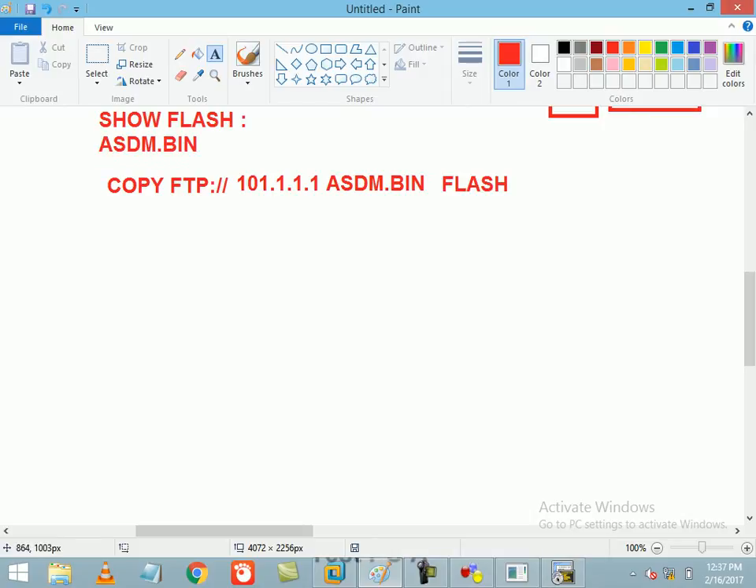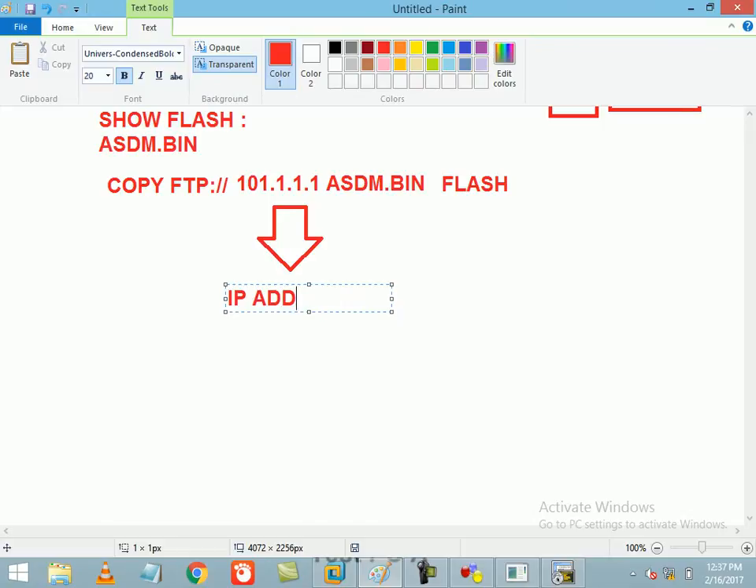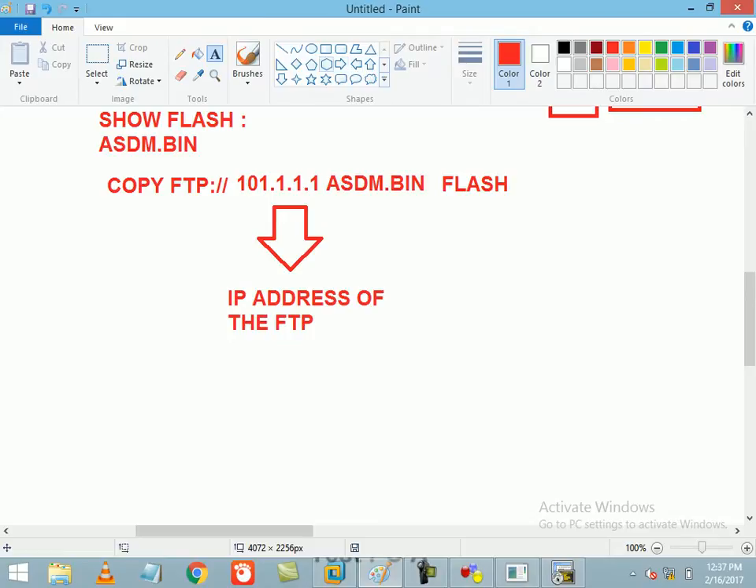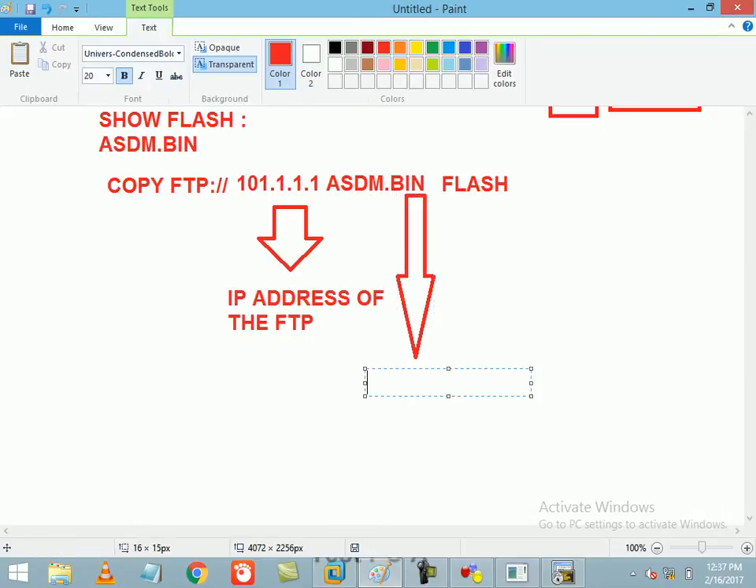So copy FTP. I want to copy from an FTP server. The next step is the IP address of the FTP. So this is the IP of the FTP. Then the next thing to type is which file you want to copy, because the FTP server has multiple files, not a single file. So you have to define the name of the file.